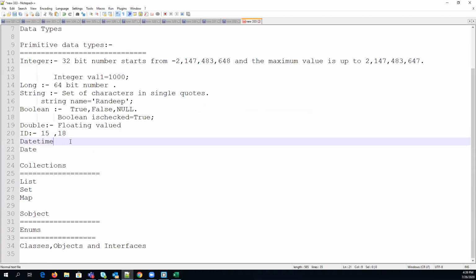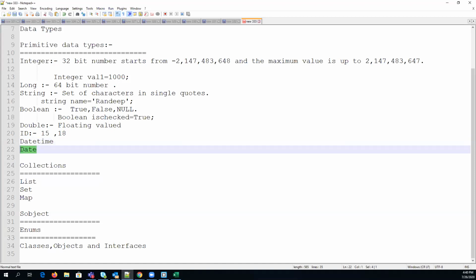Date time. So it's a collection of date and time. Absolutely, right? If you want to store the date and time together, you can use date time. Date is only used to store the date. Okay? Is that clear, guys? Yes.